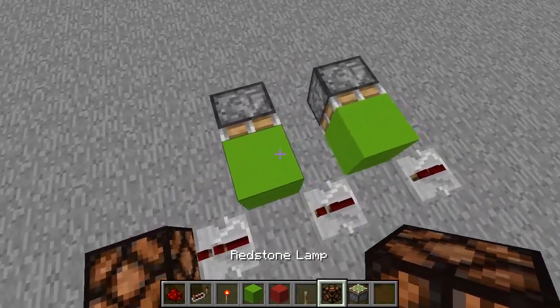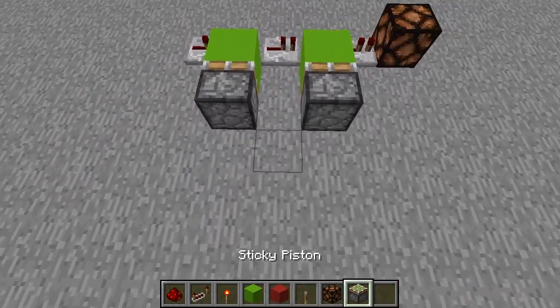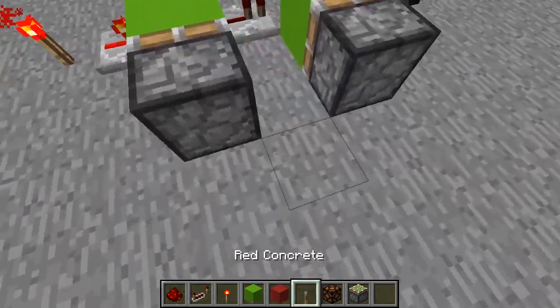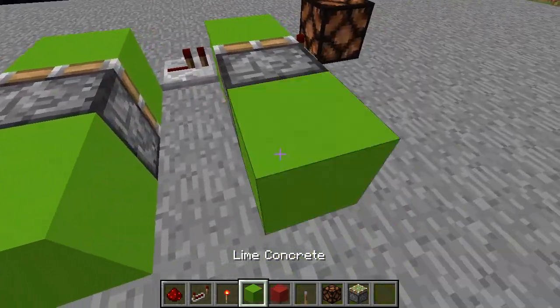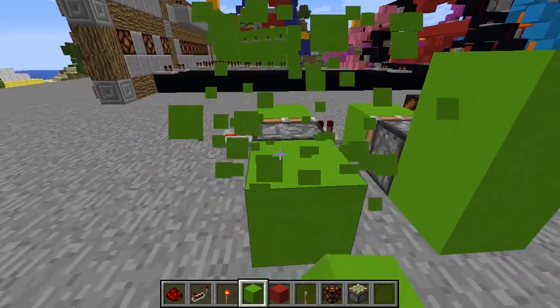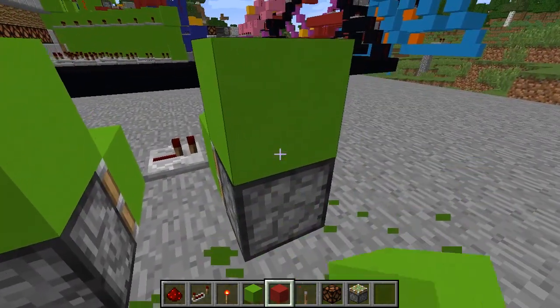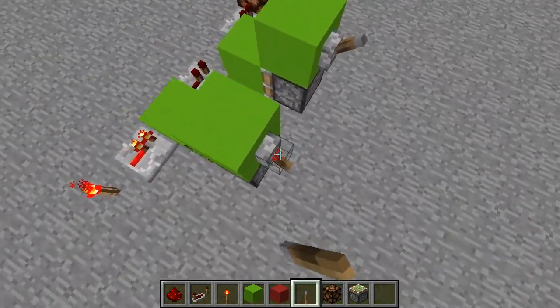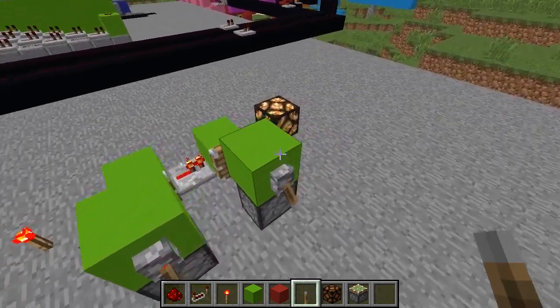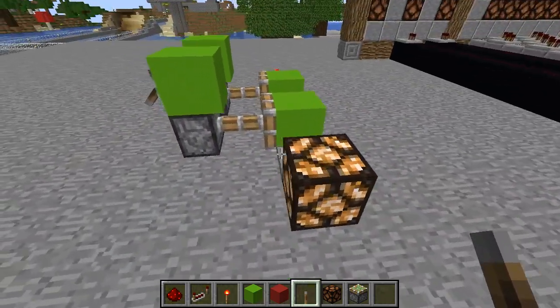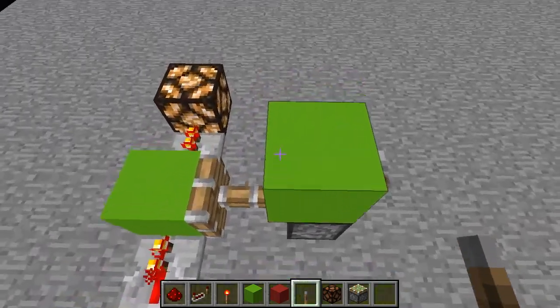So this is our output. And this is always on. There we go. There's input 1, input 2. So if both are on, that means the signal passes through, right?